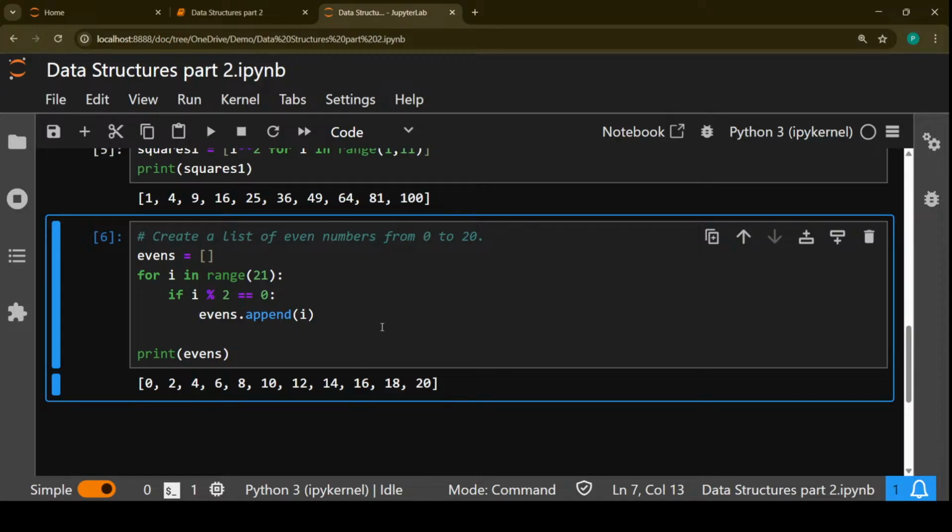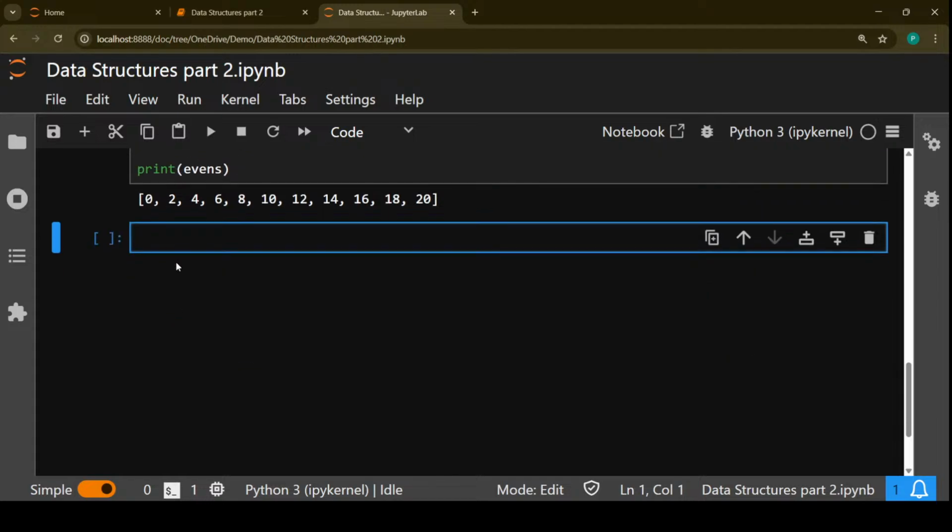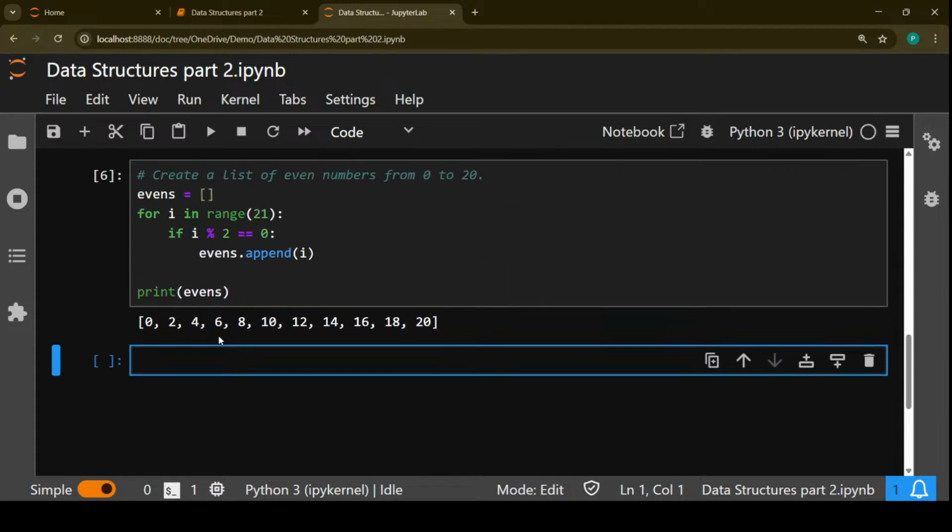Now this was the normal way. This is not our concern. Our concern is how to do this in a single line using list comprehension. So that is our main concern. Okay, so let's see that.